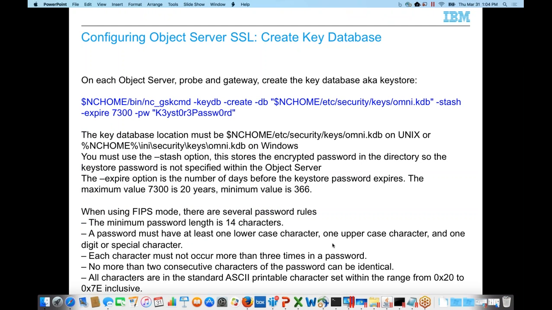The next step is to create the key database. The key database would have to be created on each object server, every probe, and every gateway. Anywhere that you have OMNIbus core installed and have clients that are connecting to that object server, they would also have to have a key database and the certificate authority within it.